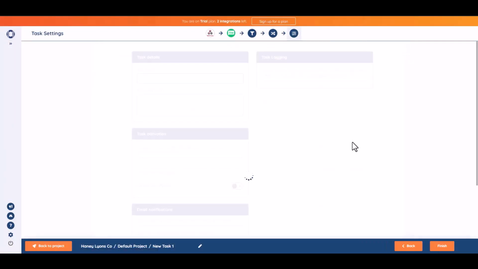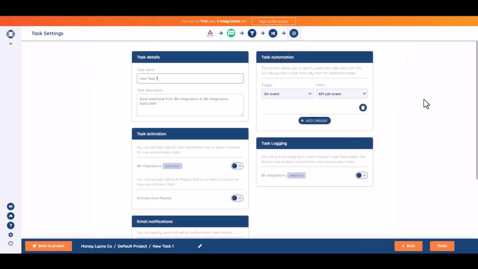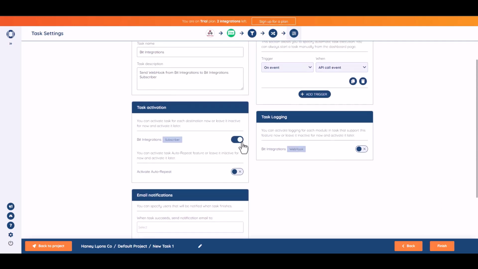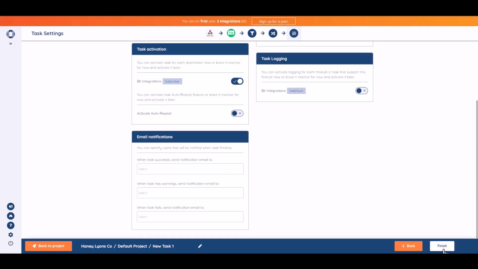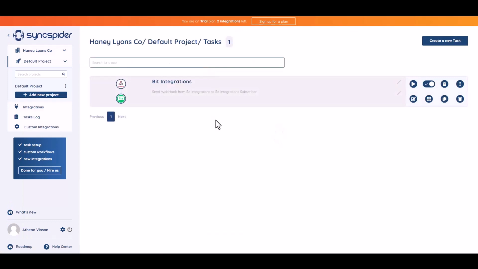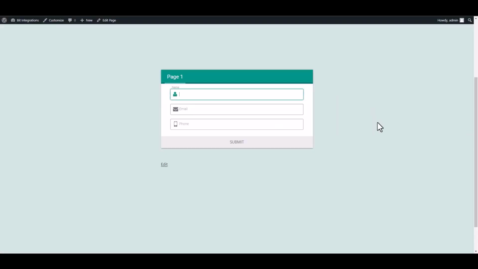Next, give here a meaningful task name. Active the task. Finish it. Let's submit the form.